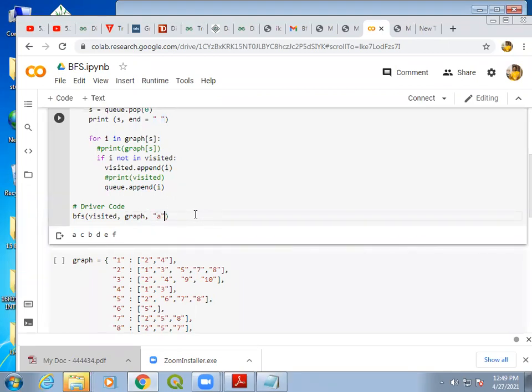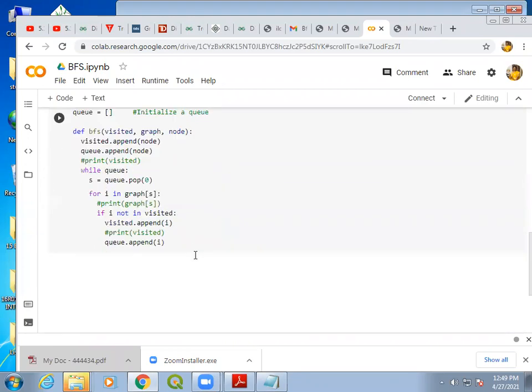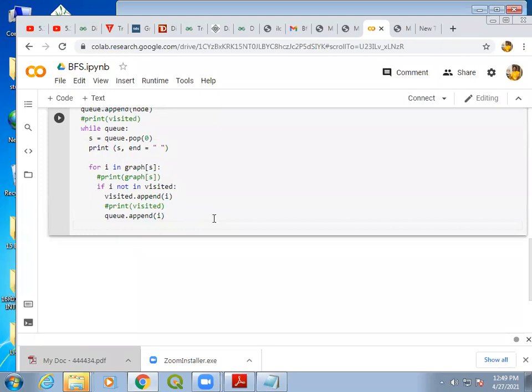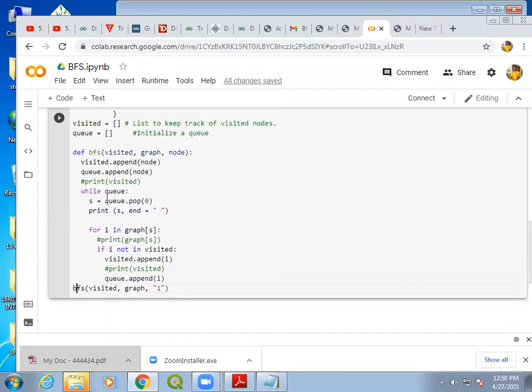This is the code. So I will just copy this. You can start from any node. Just for example, we are starting from node 1. This is BFS. Just run this code.